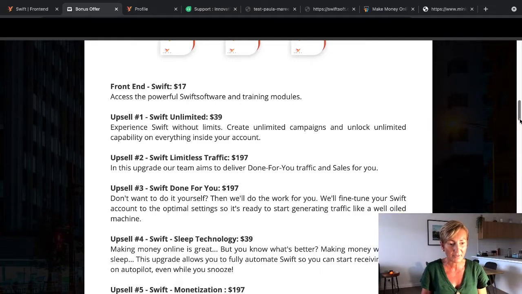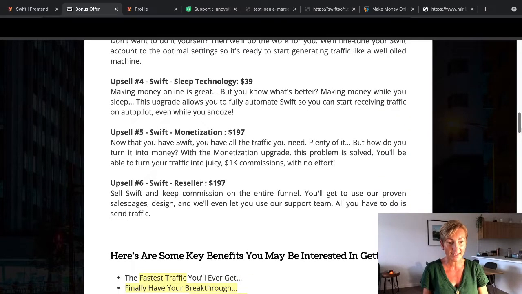Upsell two is Swift Limitless Traffic, which is $197. So in this upgrade, their team is going to aim to deliver done for you traffic and sales for you. Woo, that sounds good. Upsell three is Swift Done For You, which is $197. Don't want to do it yourself? Then we'll do all the work for you. We'll fine tune your Swift account to the optimal settings so it's ready to start generating traffic like a well-oiled machine. Upsell four is Swift Sleep Technology, which is $39.